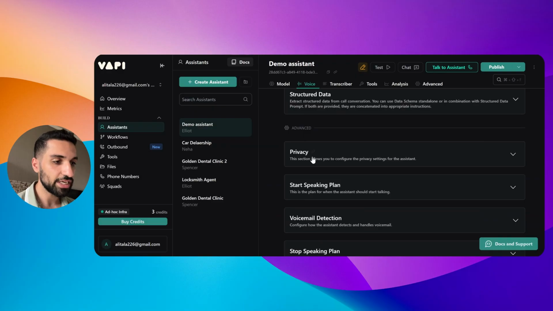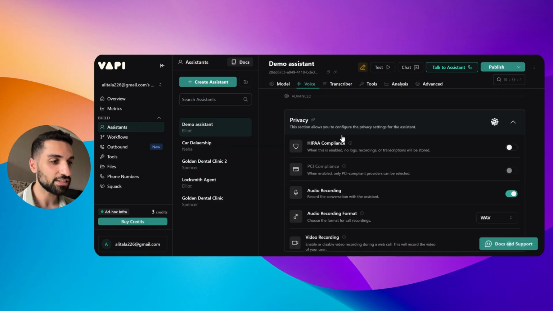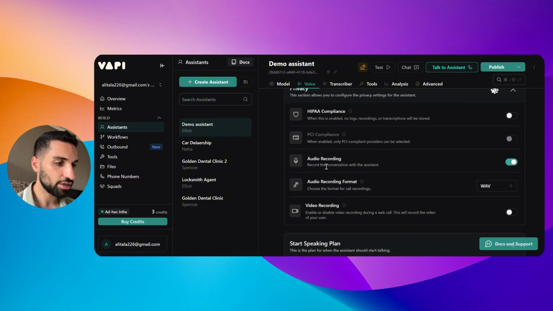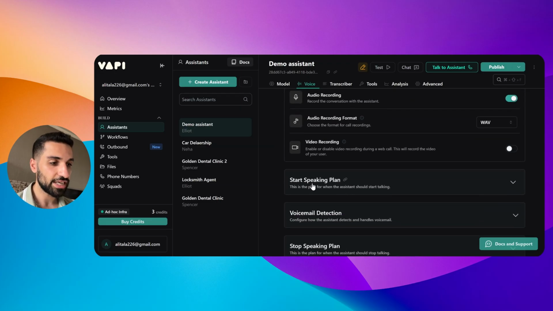So the next one is advanced. Again, this is advanced. This is for the privacy of the call. Here we have HIPAA compliance, which is for some regulations, in Europe I guess. And we have other settings here: audio recording and audio recording format. We don't touch these, everything stays the same.